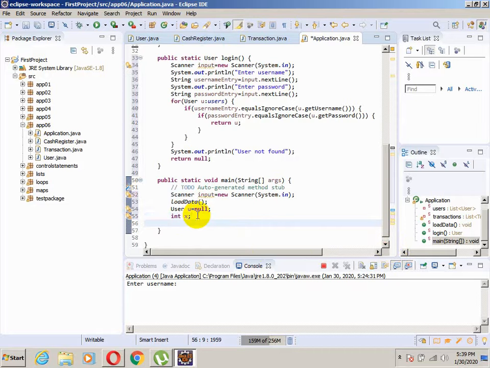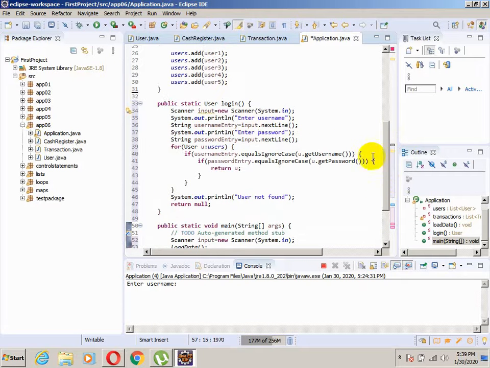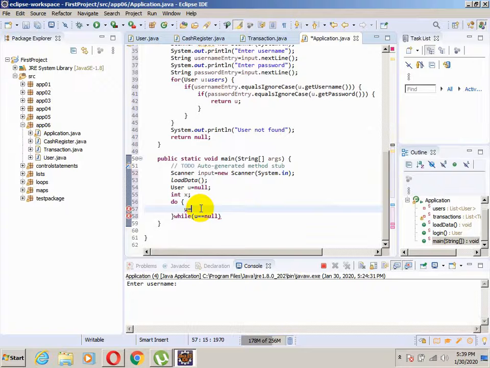Okay, and first let's implement this. We will need a do while loop for a login. Do while user u equal to null. We will implement inside the do while loop user u equal to, and we will call the login method. Okay, that should be fine.